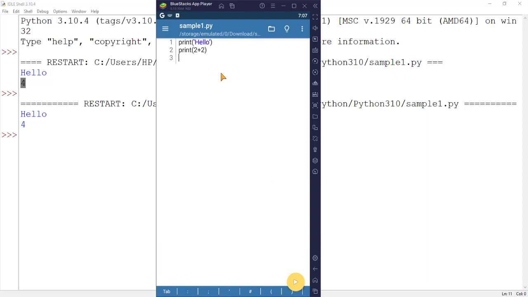So the working is the same in Pydroid also, and the working is the same in your shell also. I will be explaining everything in the shell. I will be explaining everything using the Python IDLE, but you can do the same thing in your Pydroid also, right?